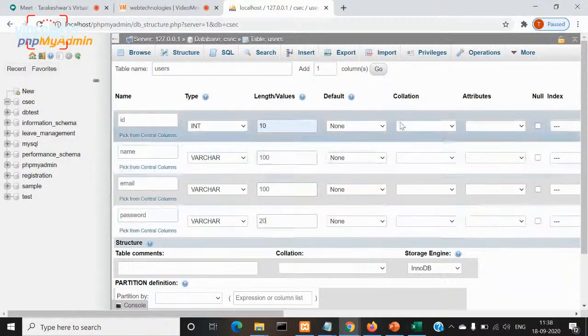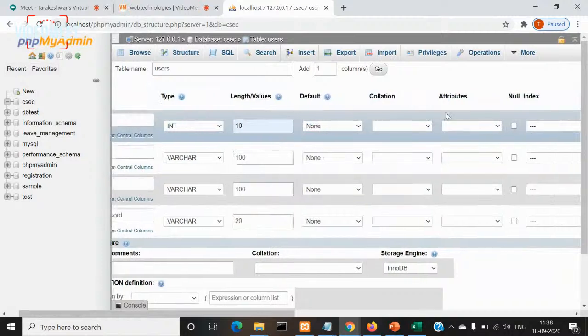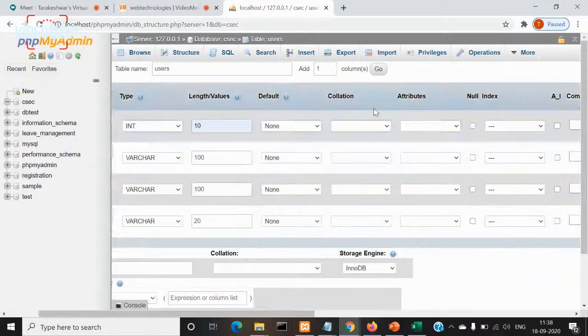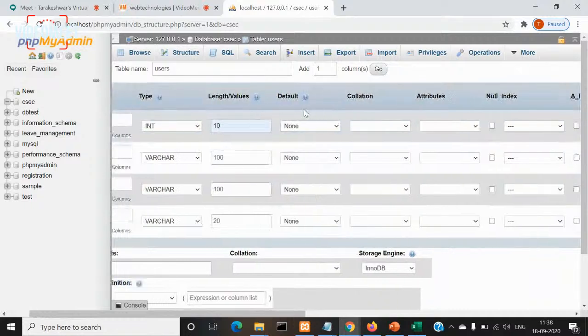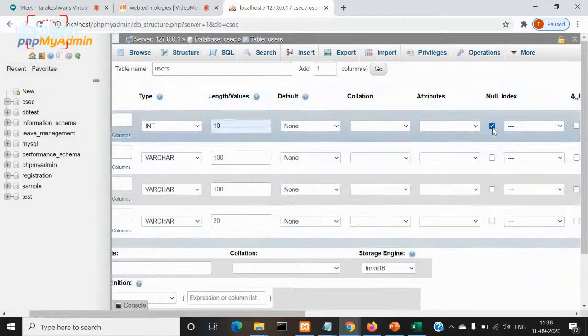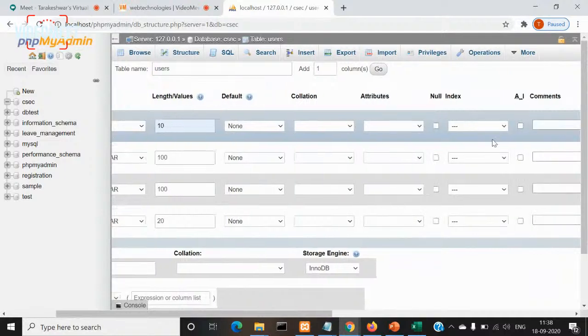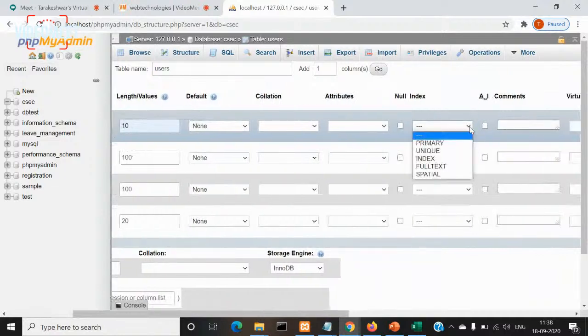Right? So the remaining things you can leave as default: collation, attributes. And if you want to allow this value to be null, you can choose this checkbox. Otherwise, by default, all the values will not accept null values. And index indicates what type of key you want to make this field, whether you want to make it a primary key or a unique field or index field, full text, spatial, like that you can make.